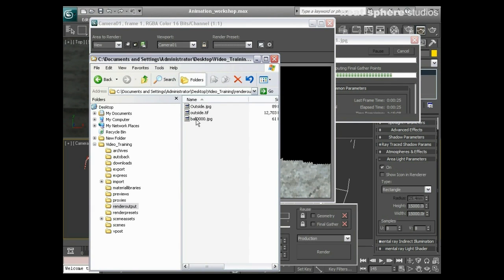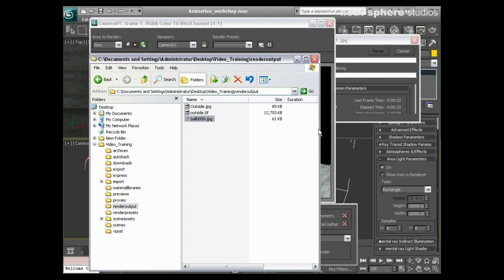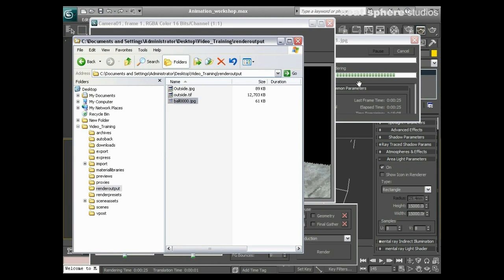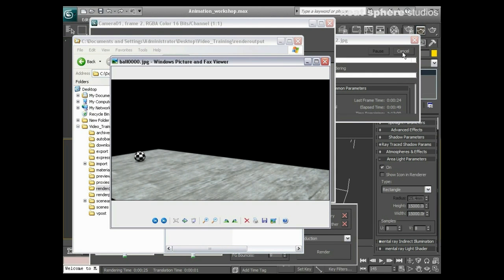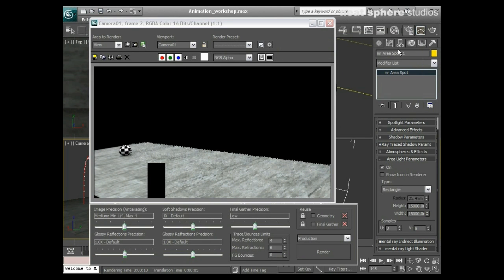But if we do look here, you can see now that we've got ball 000 JPEG. And if we wait for a few moments while we do the second frame, you'll find another one coming in. It's just going to finish here. There we go, and there's ball 1 JPEG. And if I double click and open up that image, you can see that's our first frame. Okay, so I'm going to pause the video here and then we will come back when we're finished with our animation.